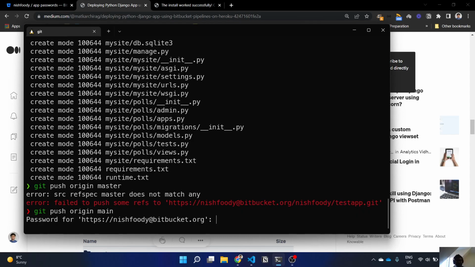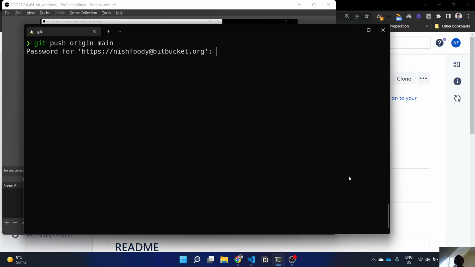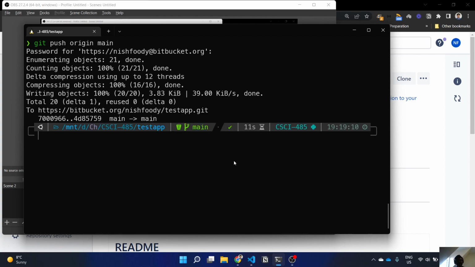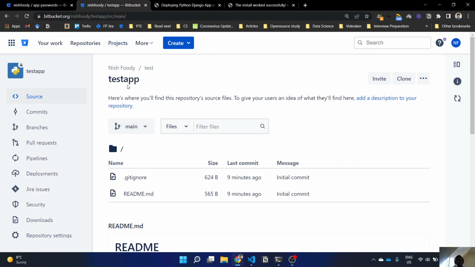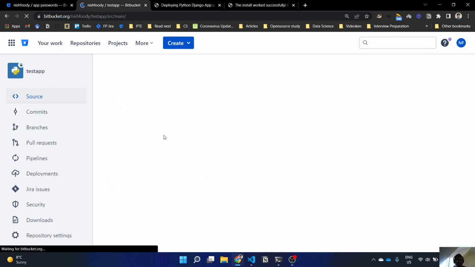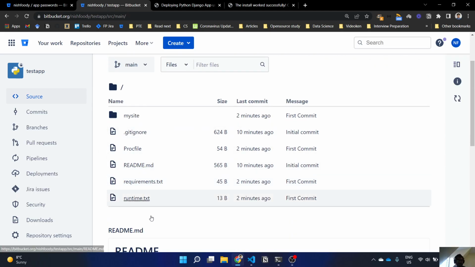It's asking for the password. So make sure you save the password and you put your password. I'm going to pause now. So git push origin main, put your password, and you must have been able to push your app to the main. So you can go to your test app, refresh it, and see that your changes are made there. Yes, all your changes are present here. You have your Procfile, you have your requirements, you have your runtime.